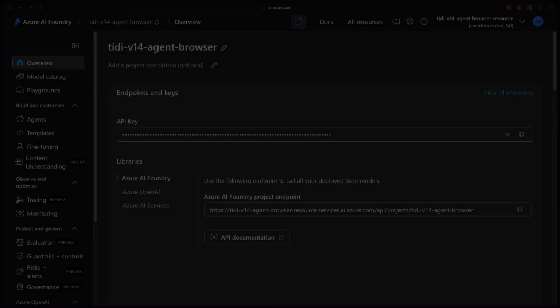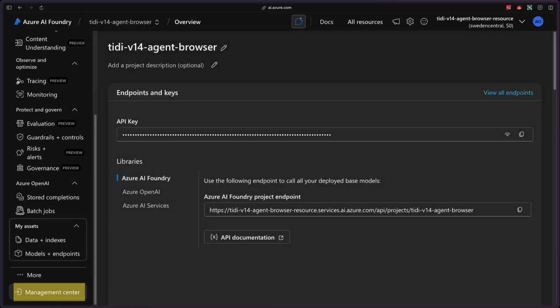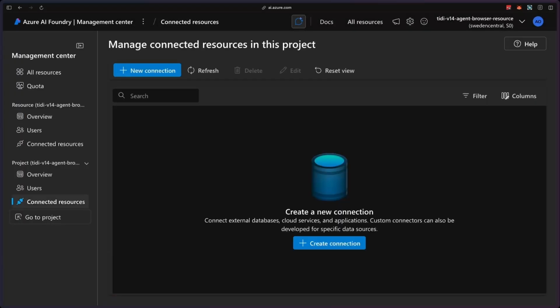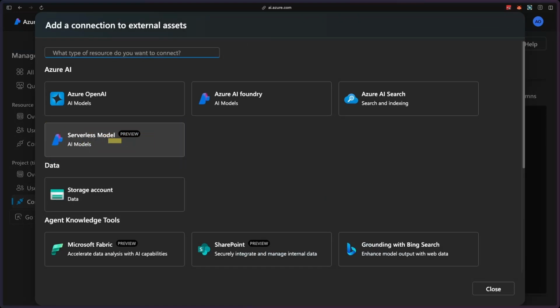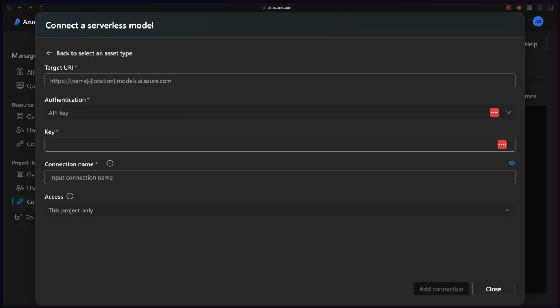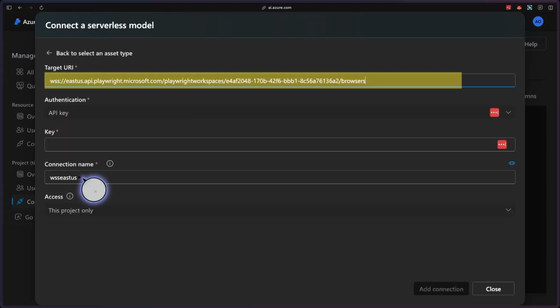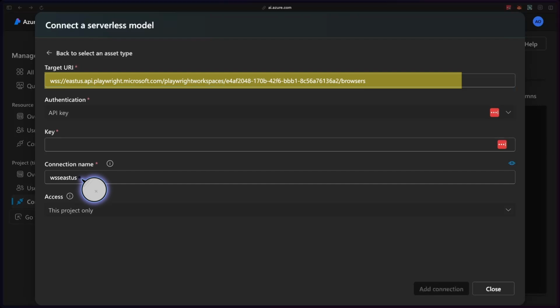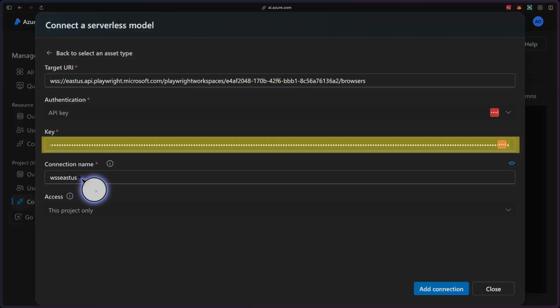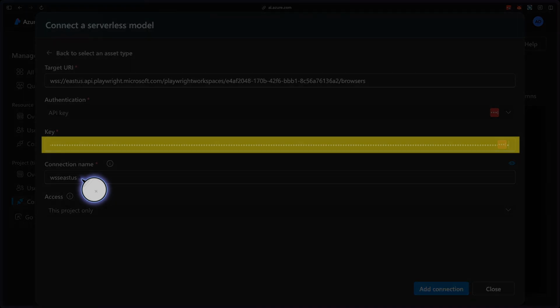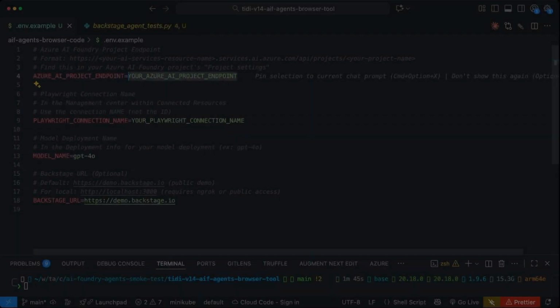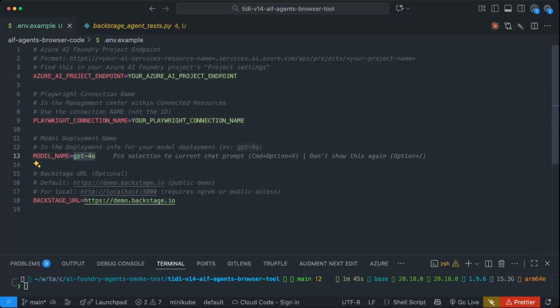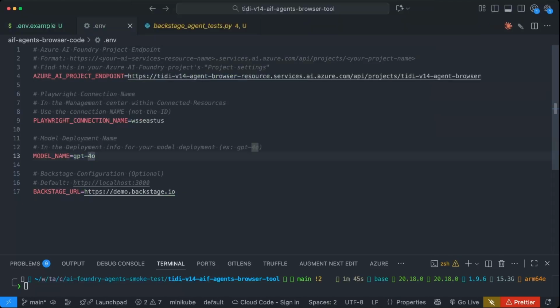In your AI Foundry project, you need to go to the Management Center. Click the Connected Resources and then New Connection. Choose the Serverless Model option. Now we need to paste in our browser endpoint URL we copied earlier from our Playwright Workspace resource, and then we also need to paste in the key that we generated. For the Python code, this is an example .env file, and I will also show you the working one. This is the one I used for this demo with the values needed.